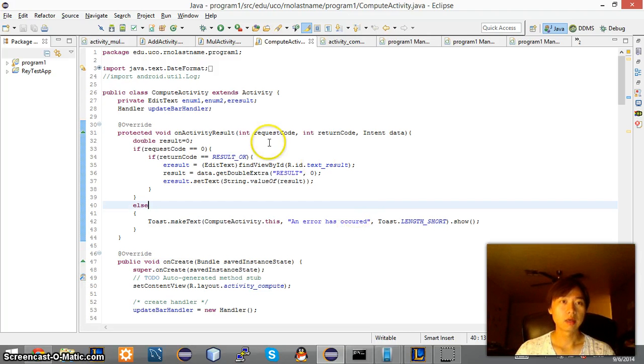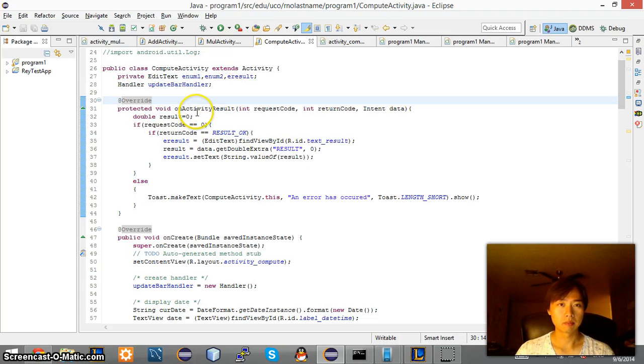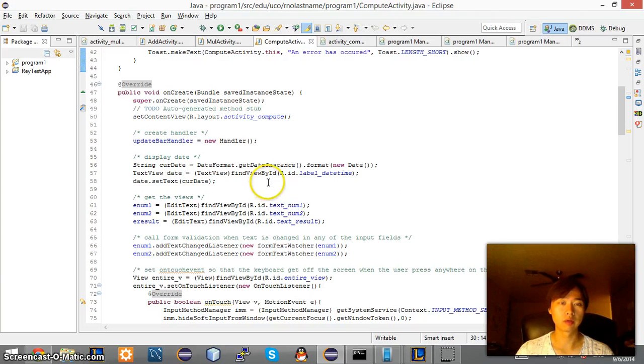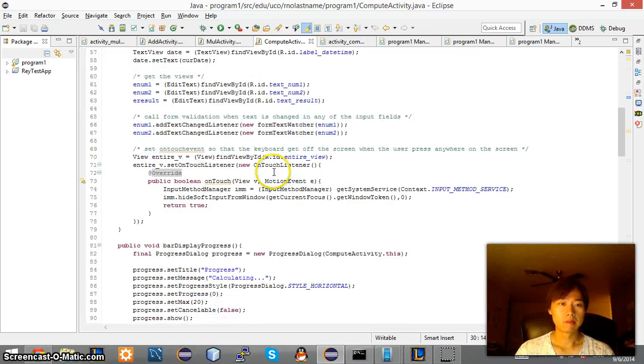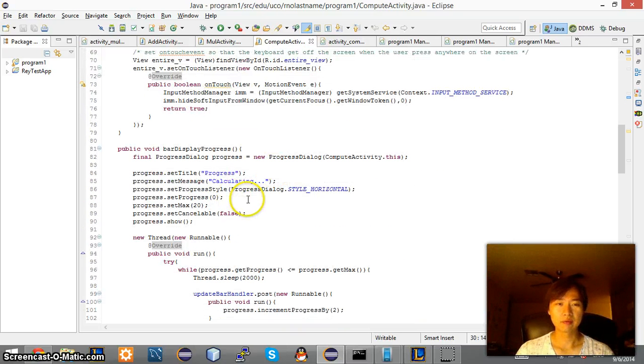I'll start with the program first. This is my computer activity class. The first method is onActivityResult, to catch the result from the child activity. I have the onCreate over here. And then I have something that I just want to try.